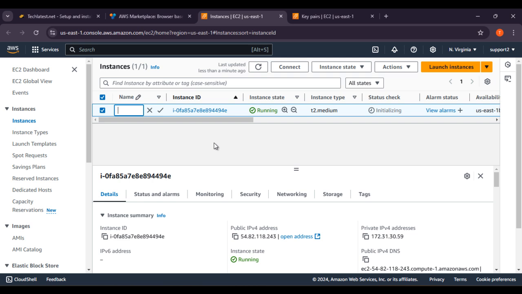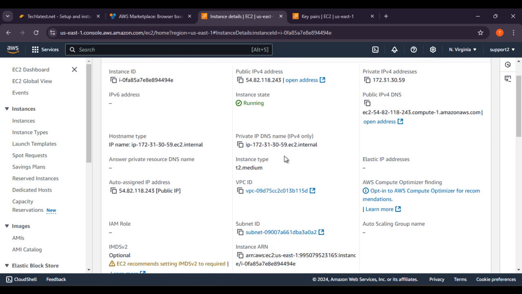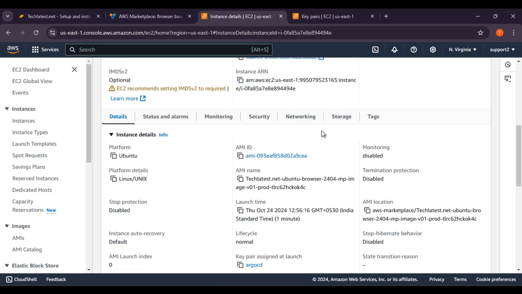Basically, Ubuntu 24 is my VM name. If you click on the instance ID, it will open an overview page of your instance or VM. Here you can see the public IP address and private IP address. You can check the instance state and other things, also the instance type, and a lot of other details here.